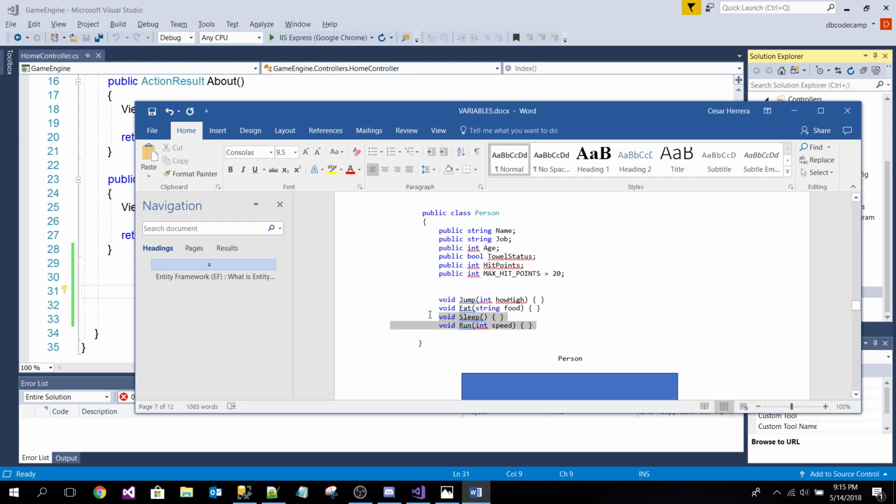Yeah, so these are methods that a class can perform, and these are properties that describe or belong to a class. For example, person, job, age, status, etc. Okay.